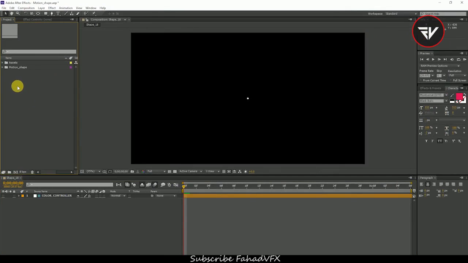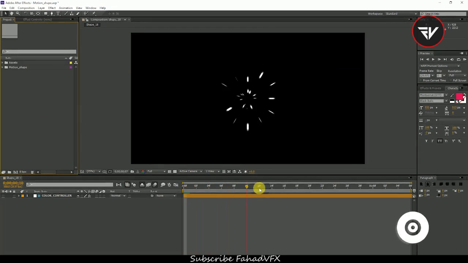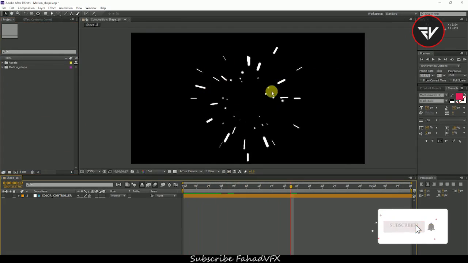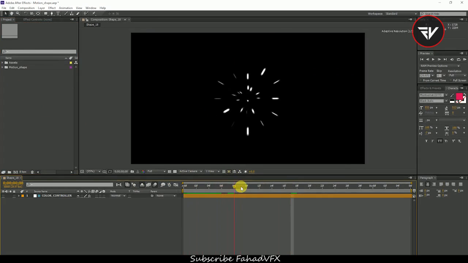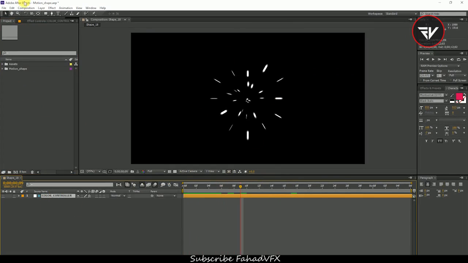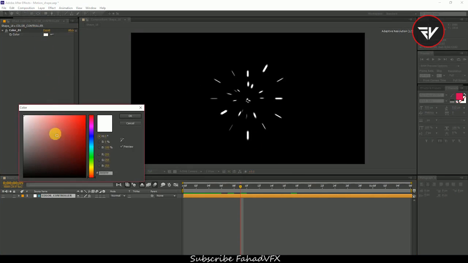Okay, so here I will show you how to edit the motion shape attribute like this. Simply select and change its color.